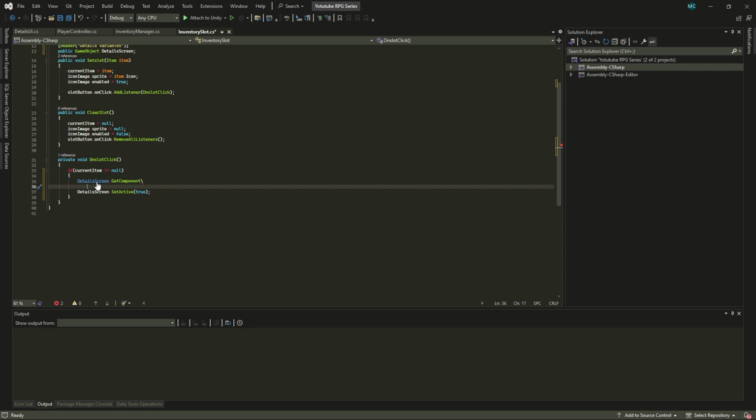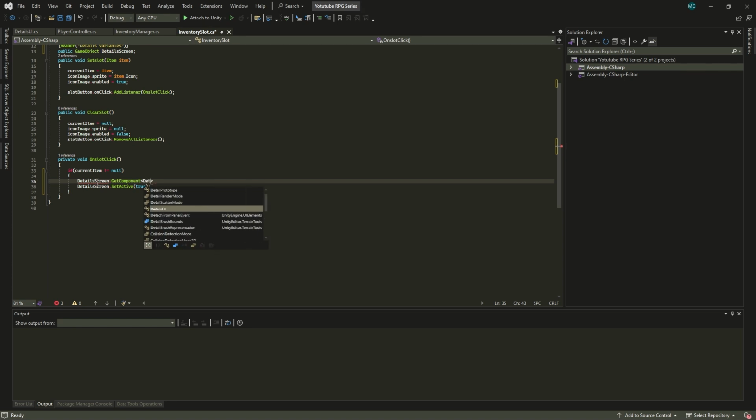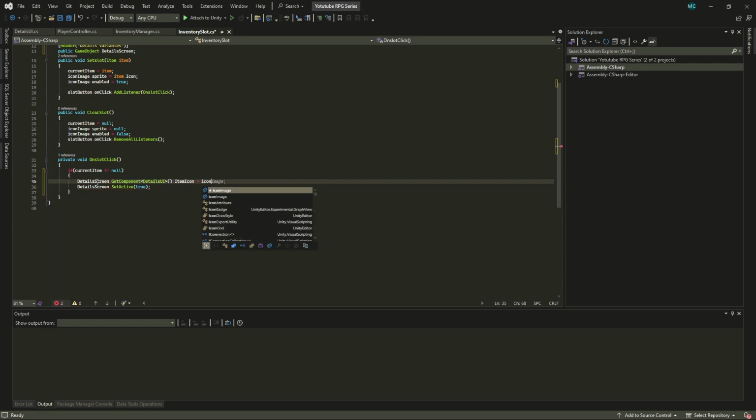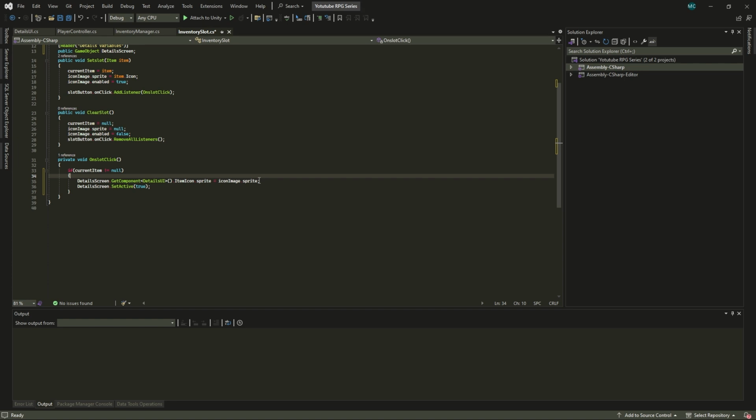dot get component. The component we're going to be getting is the details UI. Then we're going to say dot. What do we want from the details UI? We want the item icon. This is going to be equal to the icon image dot sprite. Okay, so the item icon dot sprite is equal to item image dot sprite.